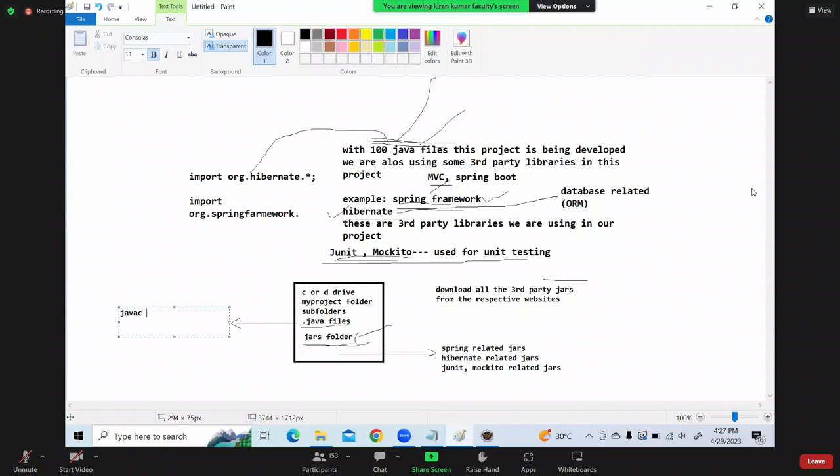Either you have to compile at the package level or at a folder level. While compiling, you have to include these jars in the class path, right? You have to give the class path and all the jars you have to refer to in the class path. And then you compile the files. You can use star.java also, but if those Java files are in different folders, you have to go to each folder, give star.java, and then compile.